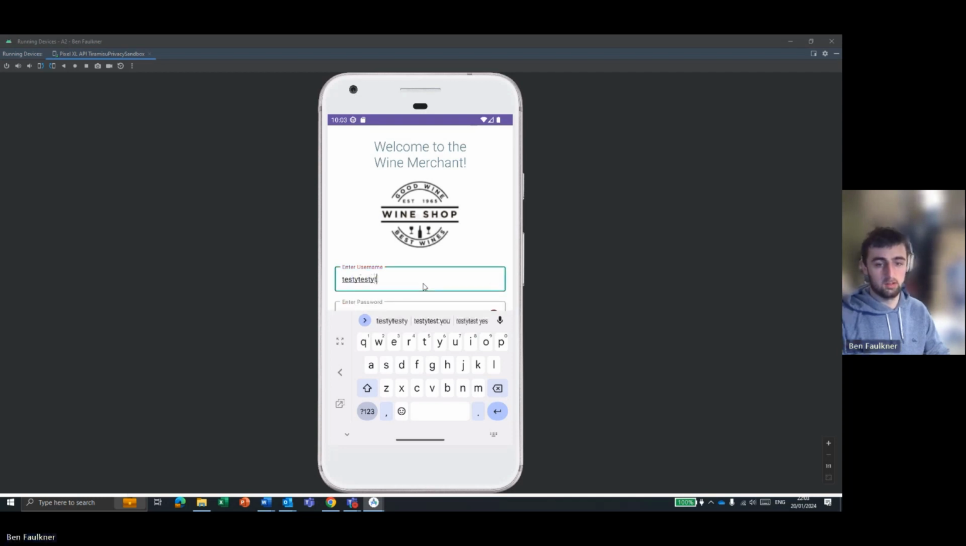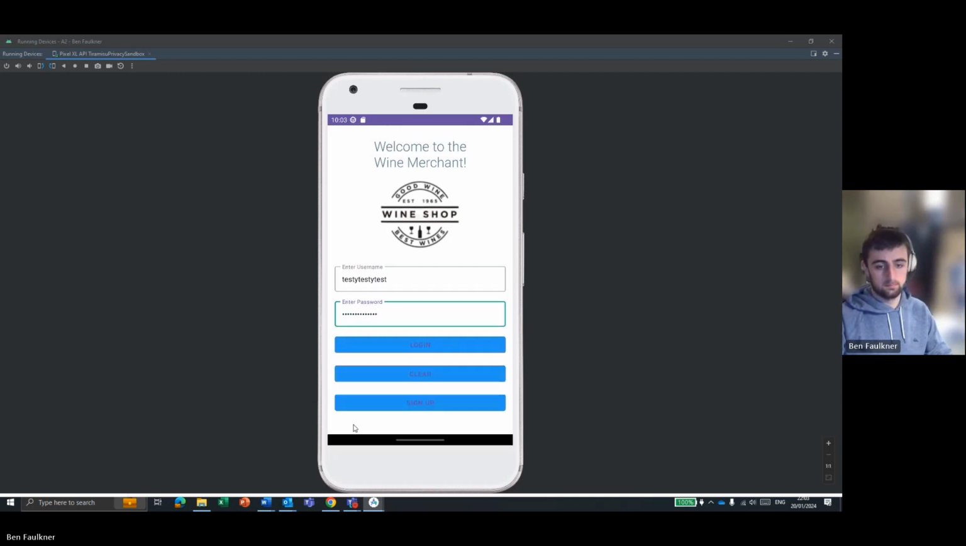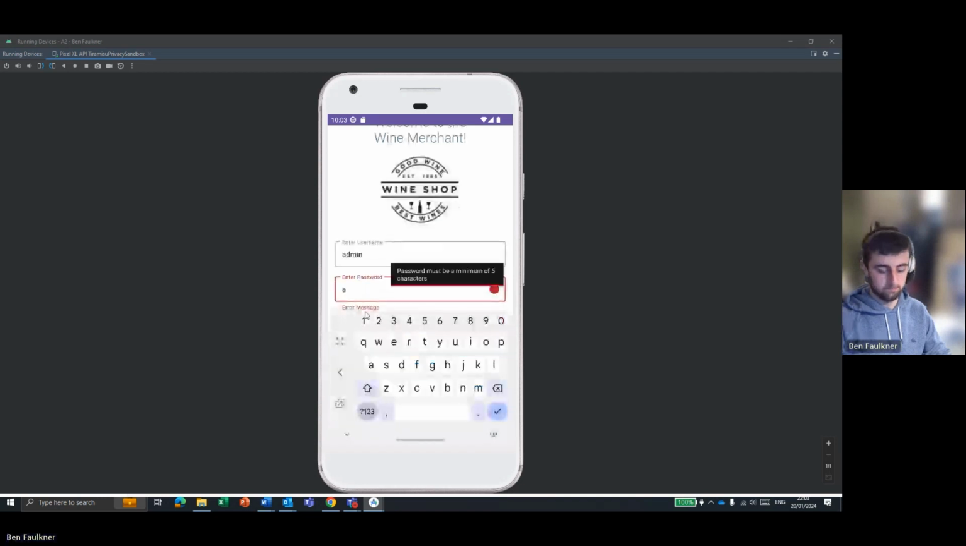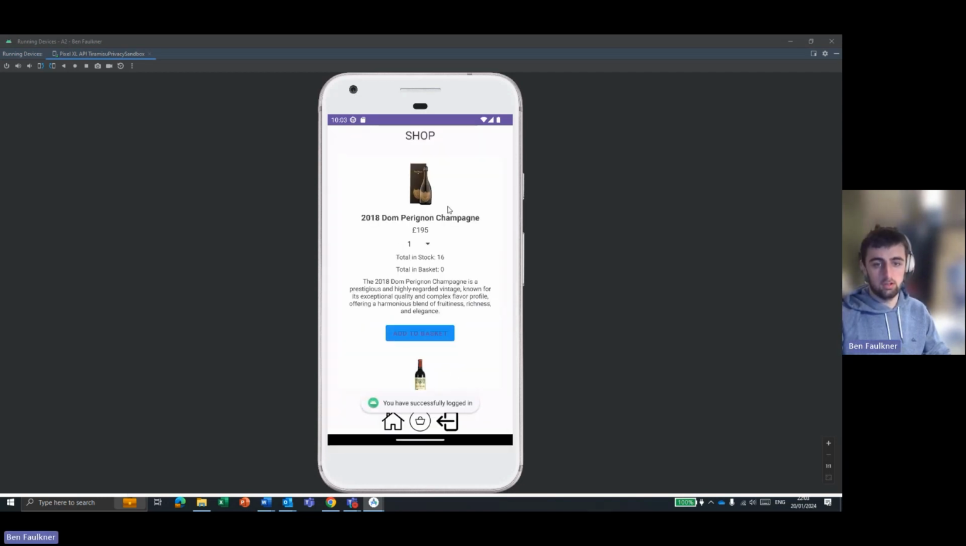So as the reason was it was a minimum of 5, let's try something that is longer, this, for example. As these credentials are not in the database, it will not allow you to log in. If I then click the clear button to refresh that, and then let's re-log in with the admin details. This shows that you can log in with the different credentials.